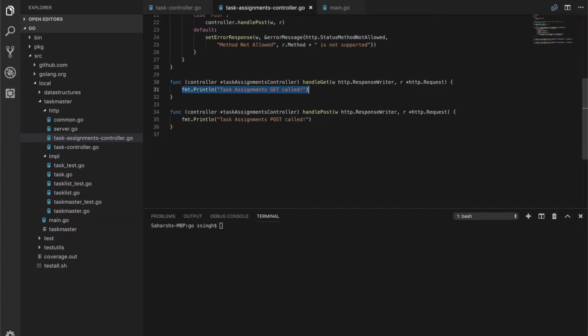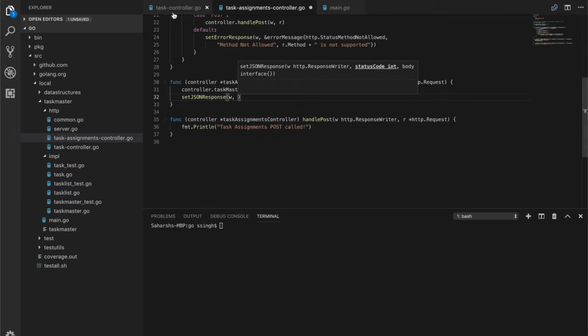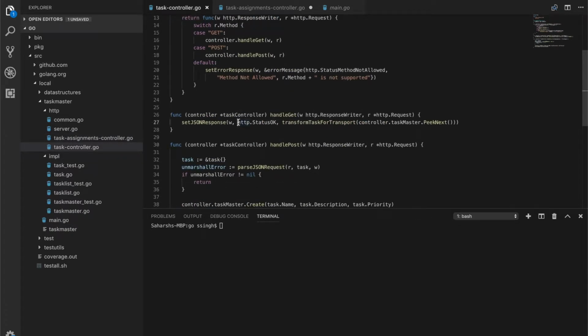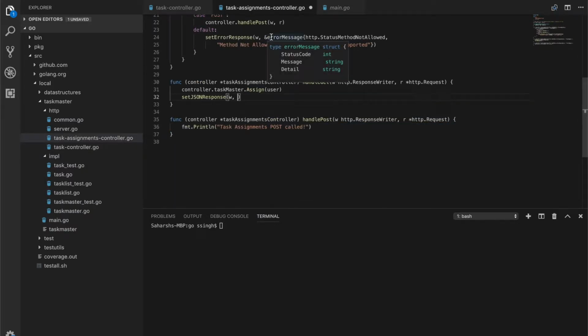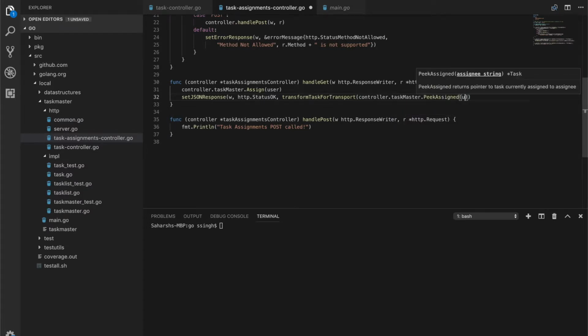So instead, what we're going to do is say, okay, controller.taskmaster assign user. Awesome. And then we do a set JSON response. I'm going to copy some code here. We're going to send back a status OK, and then we're going to basically send back what is actually actively assigned to this user. And that we get by doing controller taskmaster peak assigned. Remember that function. Awesome. And I think I'm missing one more parenthesis there.